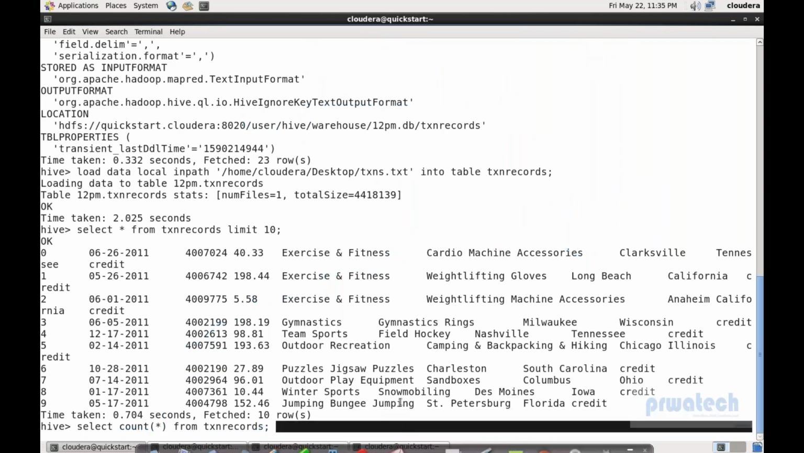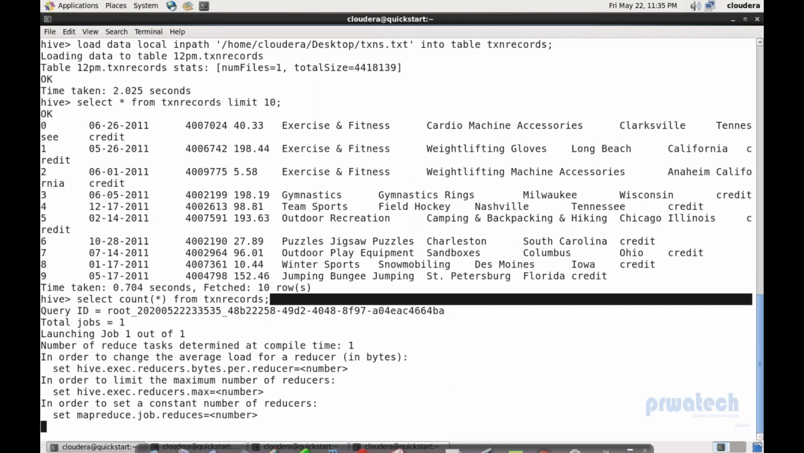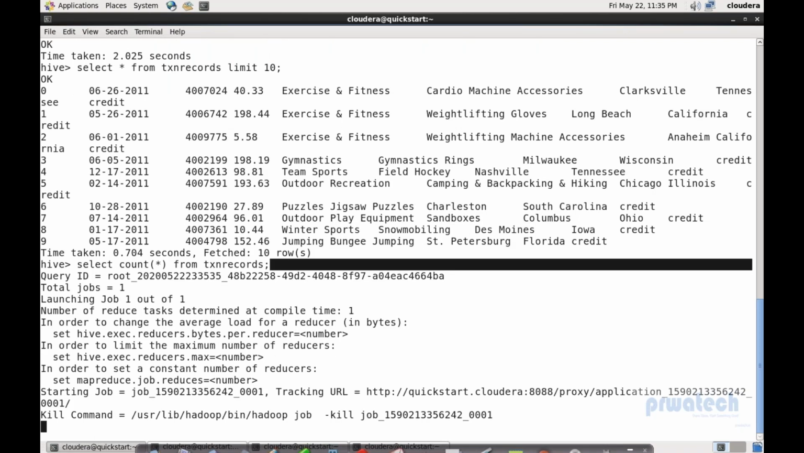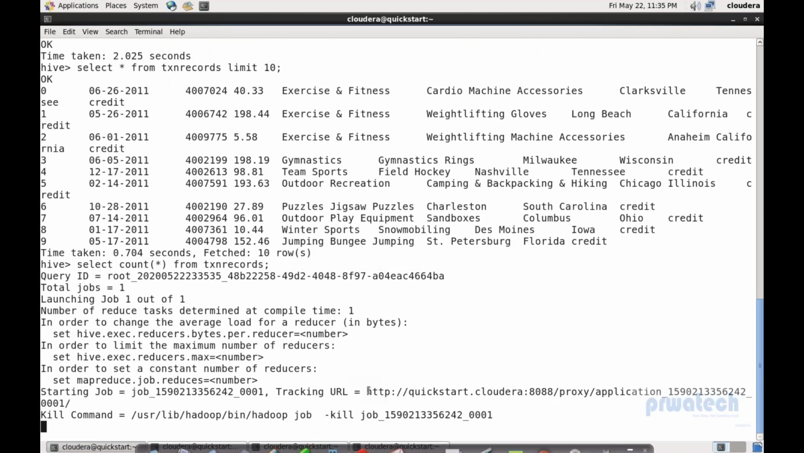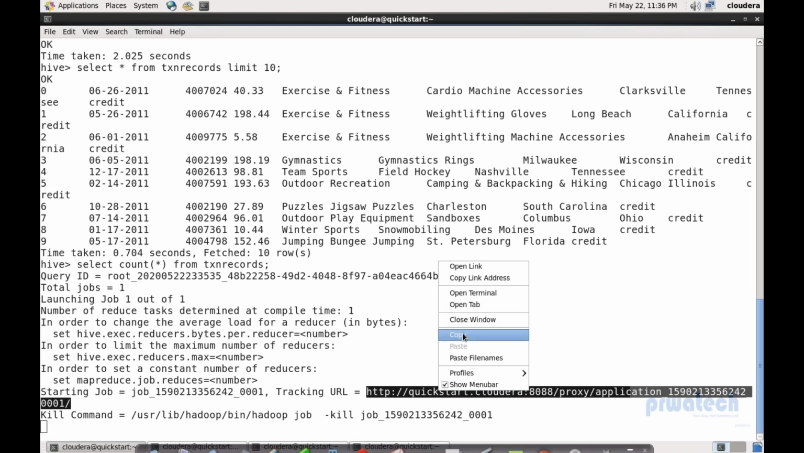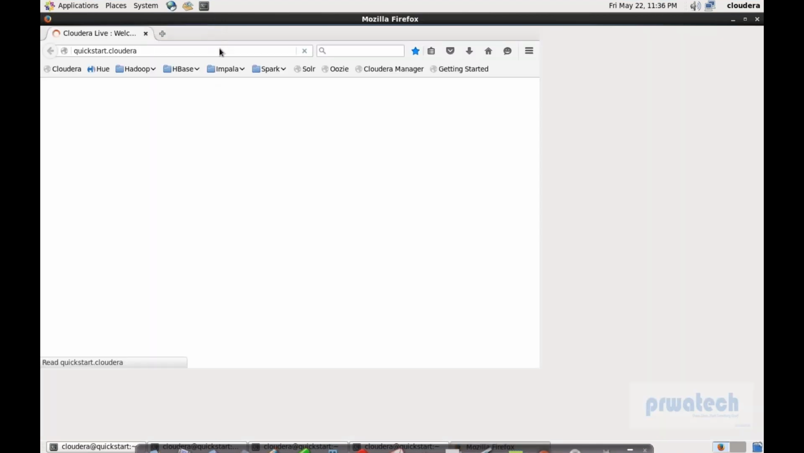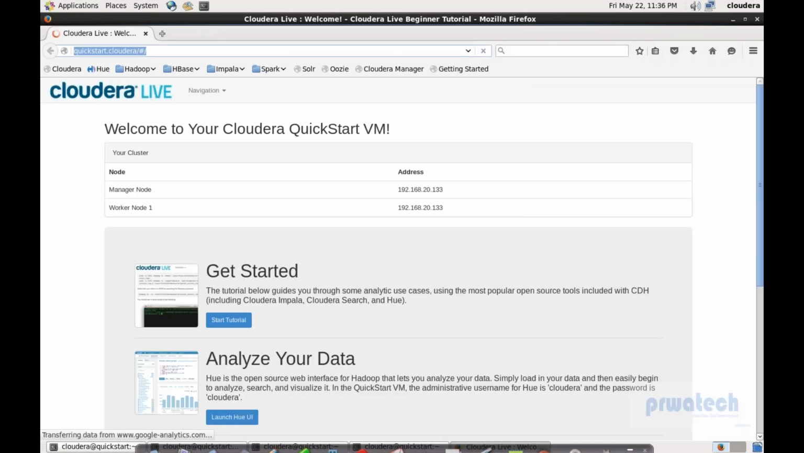Now let's submit this query, and immediately this will launch one MapReduce job with the number of mappers 1 and the number of reducers also 1. We'll see. I can track my job from here. Just the way we did in Sqoop, we can copy this and open it in the browser, paste here, and press enter. So this is the port number for your application master, 8088.